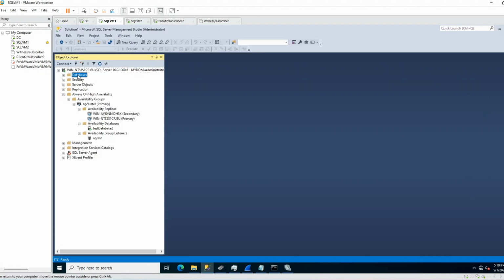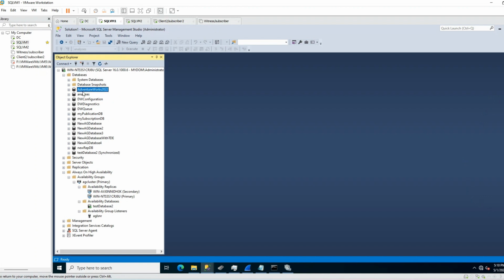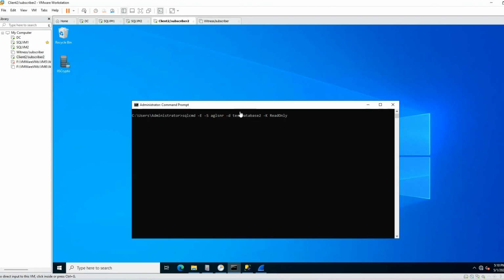For example, if you specify this replica's database, or this database, read-only routing does not work. You should make sure that you specify your AG database while connecting to your listener, so that read-only routing works. And the next thing, you should also specify read-only application intent. So I hope that I'm meeting all the conditions. Now I'll try to connect.